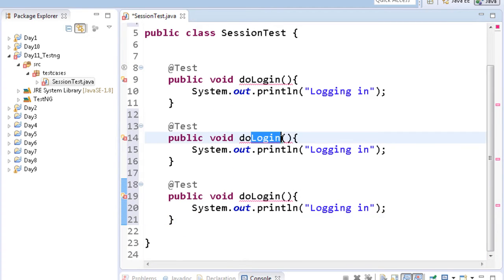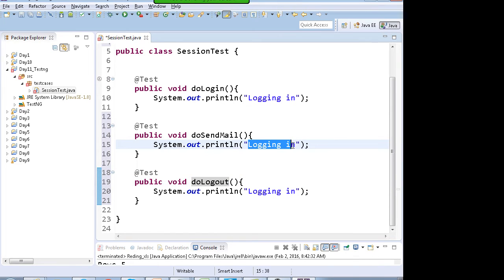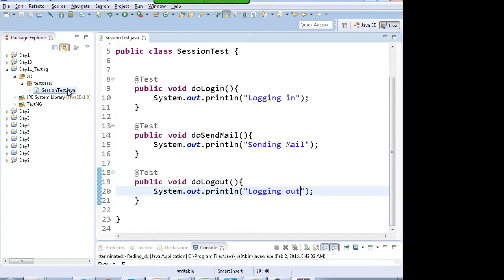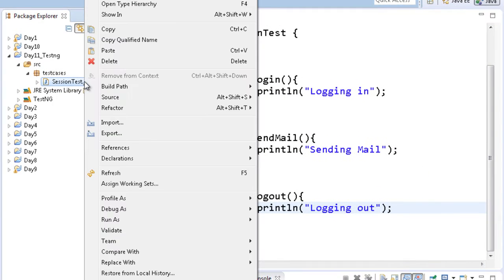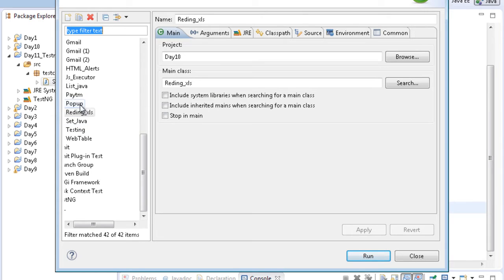For example, doLogin, doSendMail, and doLogout. Then I can print "logging in", "sending mail", and "logging out". So when you run this code, you can run it in two ways. First, you can right click and say Run As TestNG Test. If you don't get this option, you can go to Run Configurations, and you can simply click on the run button, it will execute.